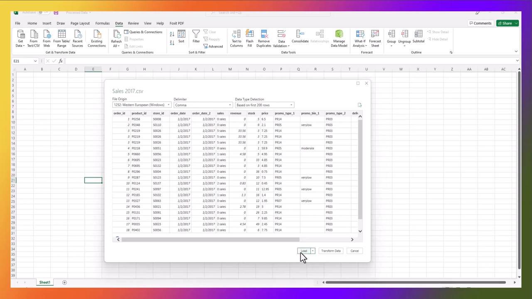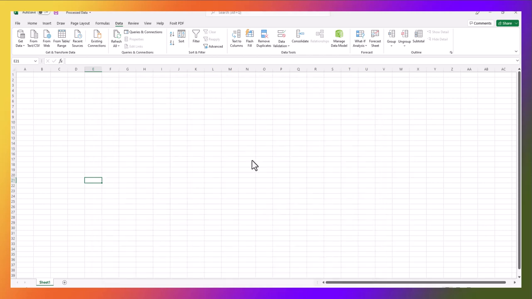Under the dialog box, you have Load, Transform Data, and Cancel. But what I want us to do is to pick Transform Data now. Okay, so go to Transform Data.